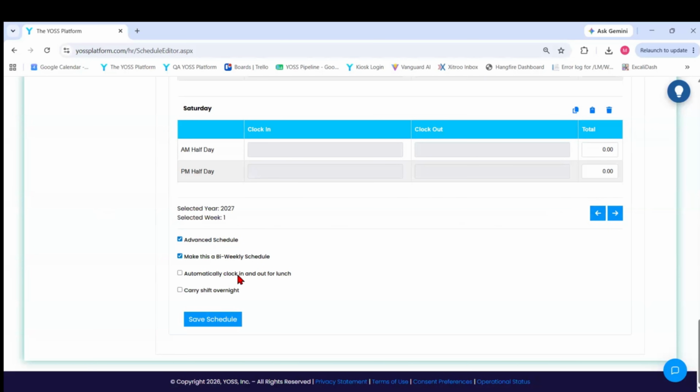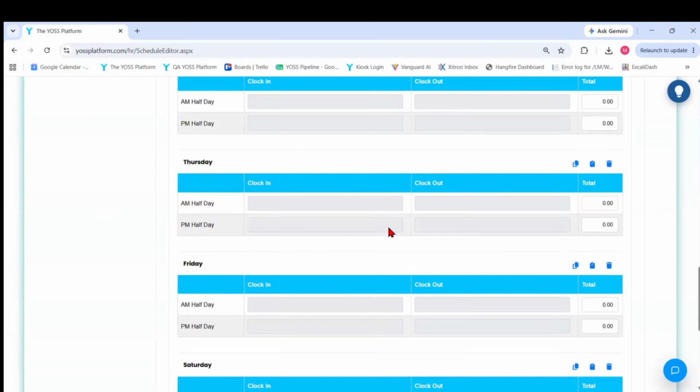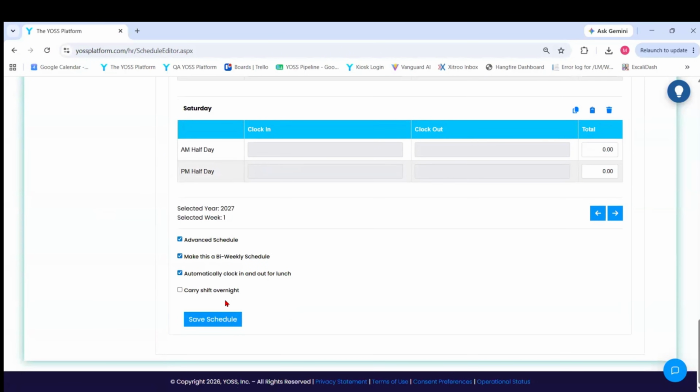schedule. You can also have the automatic clock in and clock out for lunch. You can have that checked off. So this will automatically, once they reach the end of the first half of the day, clock them out for lunch. And then we have the carry shift overnight.